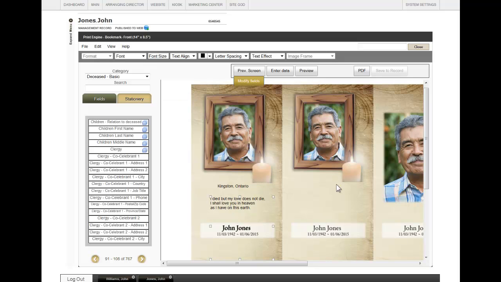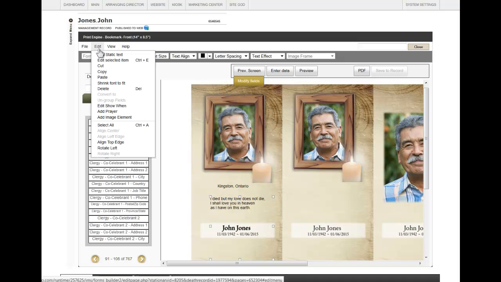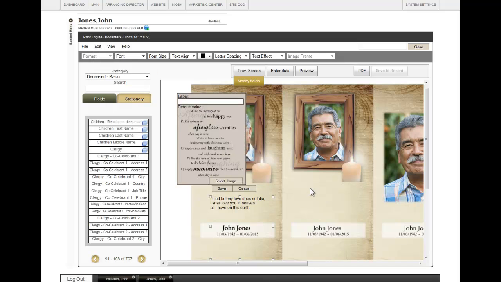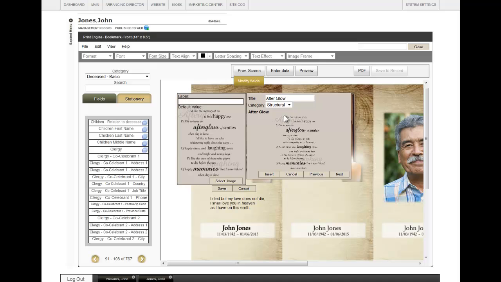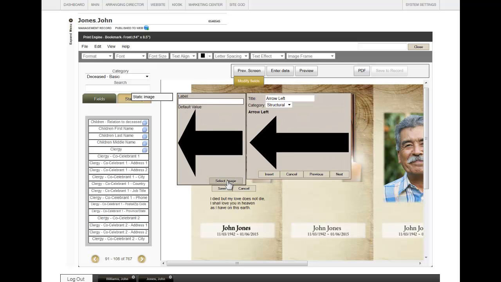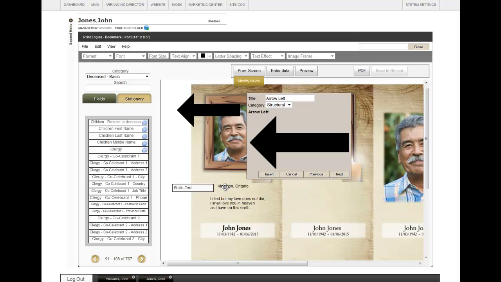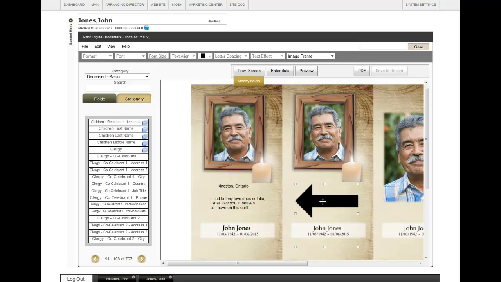You can also use this on any piece of stationery to add an image element. Select image, structural for example. There's an arrow. You want to insert that, select the image, click on save, and then you can just drag and drop it to where you would like it to be located. Obviously not on a bookmark, but if you have some signage or something along those lines that you would like to use these elements, it's very easy to do so.